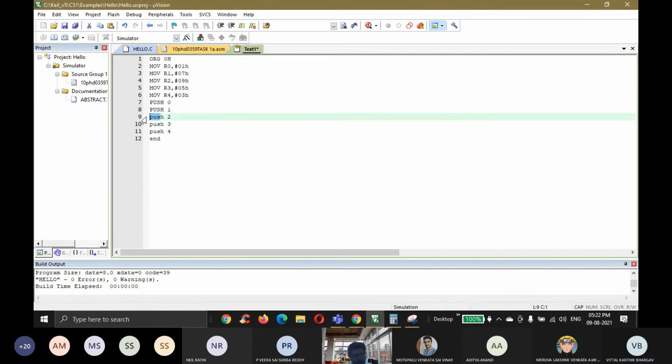Type all your programs in capital letters. Do not use small letters. Please type all the programs in capital letters.